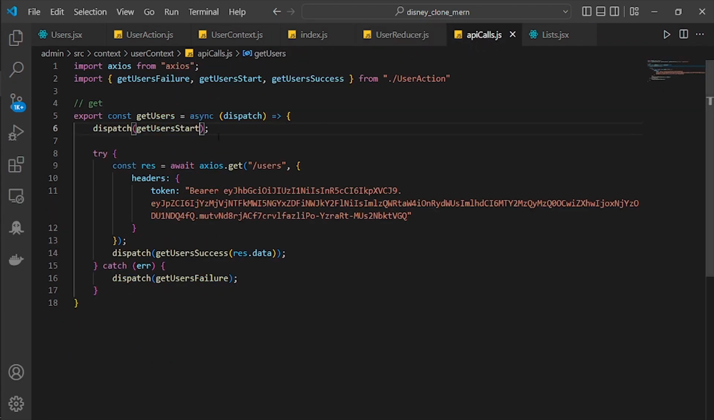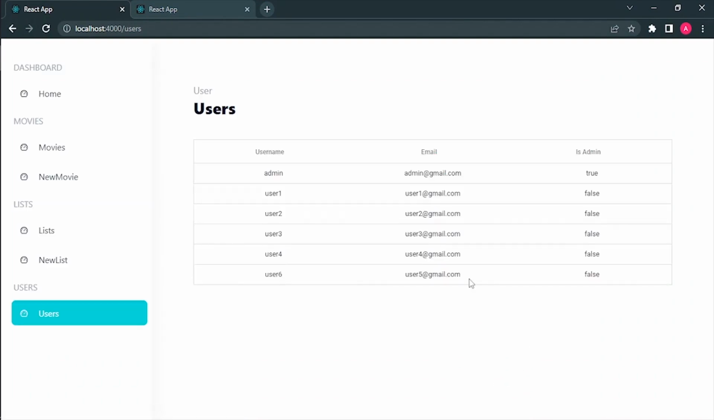Let's see the API calls, and yeah, in here I forgot to add the parentheses. Now let's save it and refresh the website. And that works. Now we get our data from the users table.